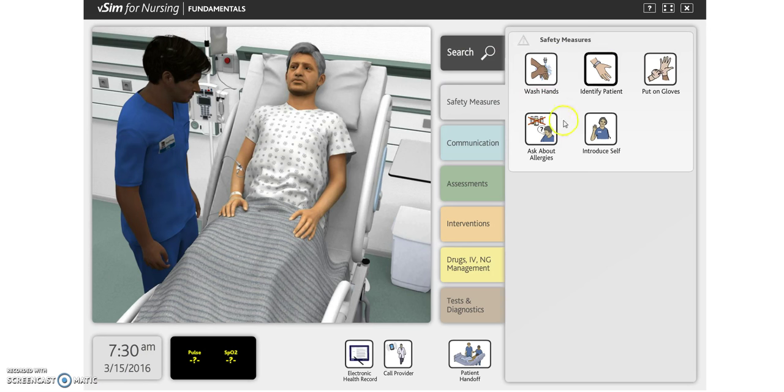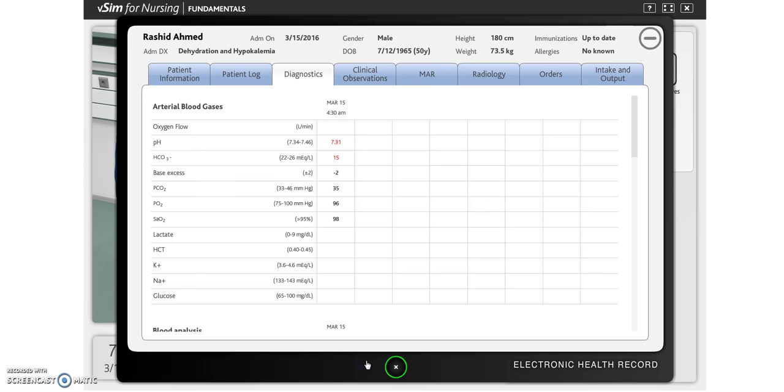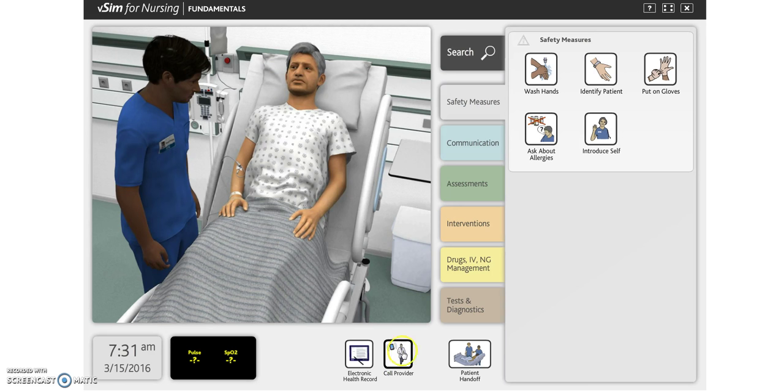From there, there are different tabs over here that you can select. You have a button down here called the provider. You have a button that says patient handoff, and you have one that says electronic health record. Let's go back to the electronic health record, because this is the exact same EHR that we started out with. So anytime you need to refer back to your patient's EHR, all you have to do is click that button. To get back to your patient, you hit an X. Now let's review some of these tabs.